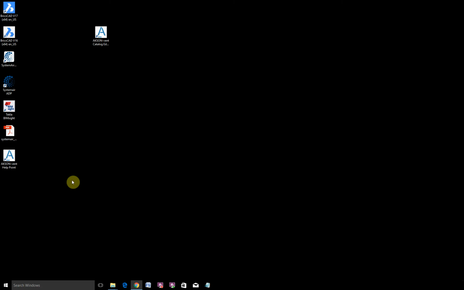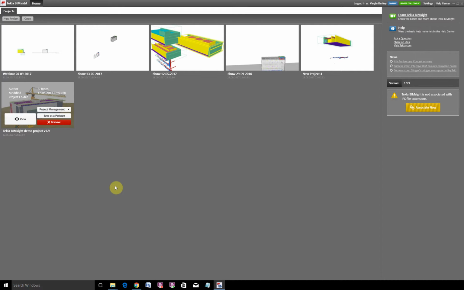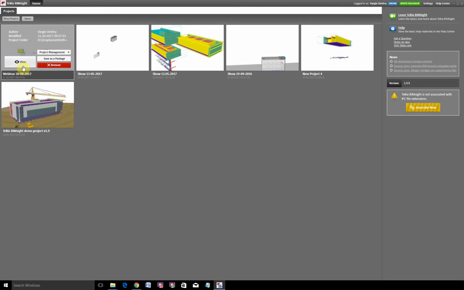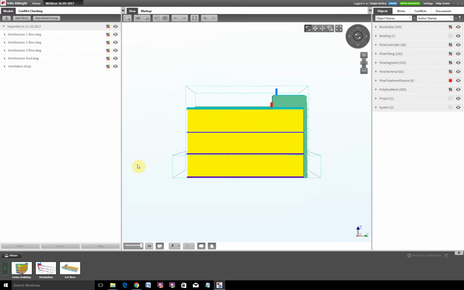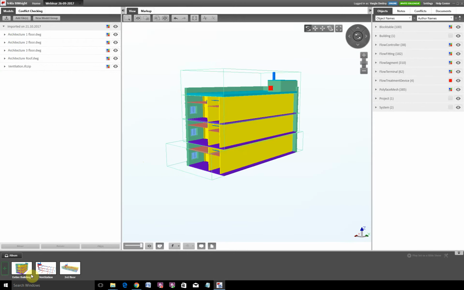Let's combine 3D architecture with our 3D model of ventilation system using free Tekla BIMsight application. Launch the BIMsight application. We have created a project in advance. Now we open it. Click the View button. On the left we see the list of files added to the project.